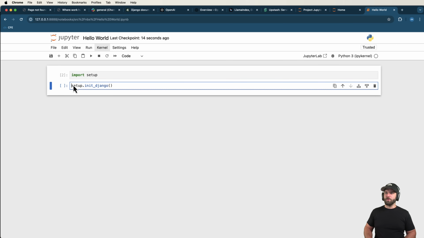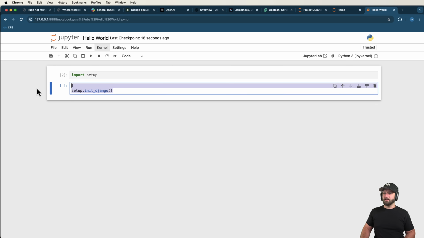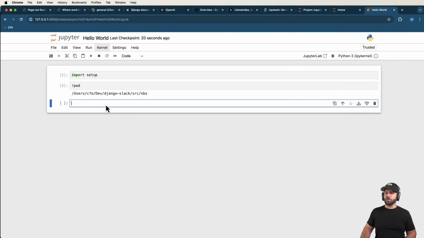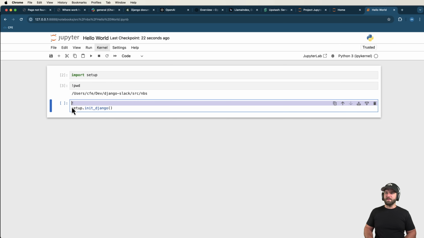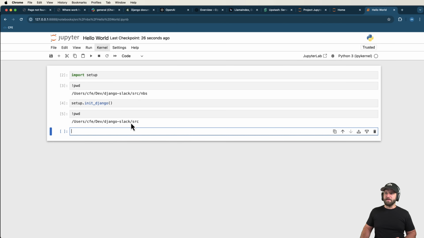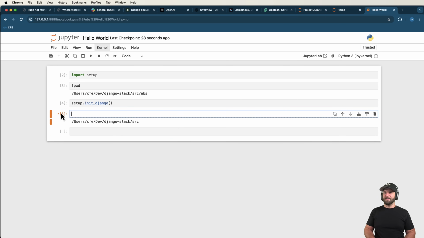Before I do that, I will do exclamation mark PWD. That shows me where I'm located. If I run this setup Django now and then do PWD again, it now shows me that it's in the SRC folder itself. So the reason for this is so that I can actually run various Django commands.